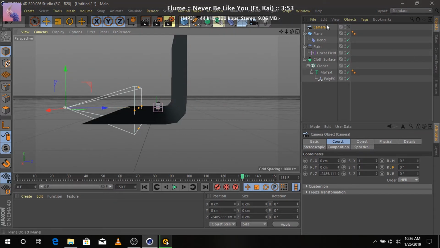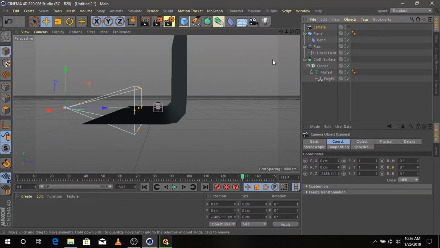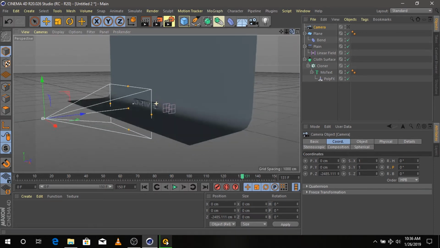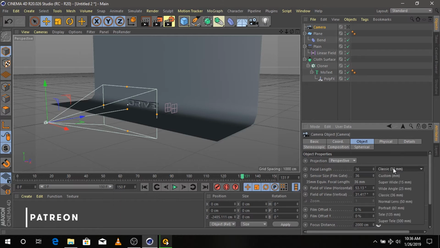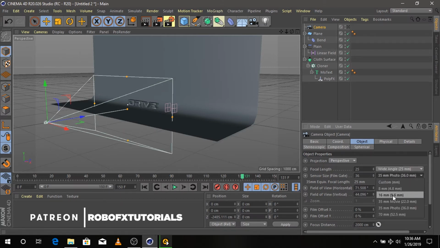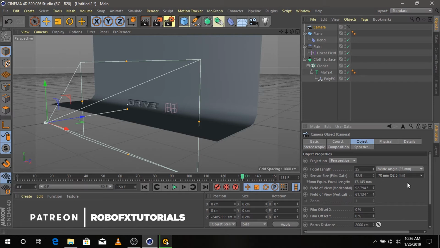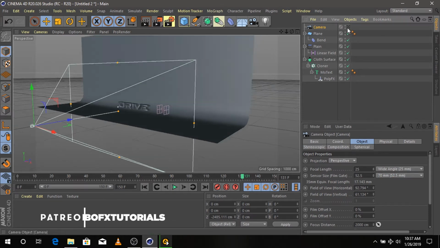Click on this icon to go into the camera view. Unclick on it. Let's adjust some camera settings. In the Object tab, change the focal length from classic to wide angle, and the sensor size to 70 mm. Go back into the camera view.